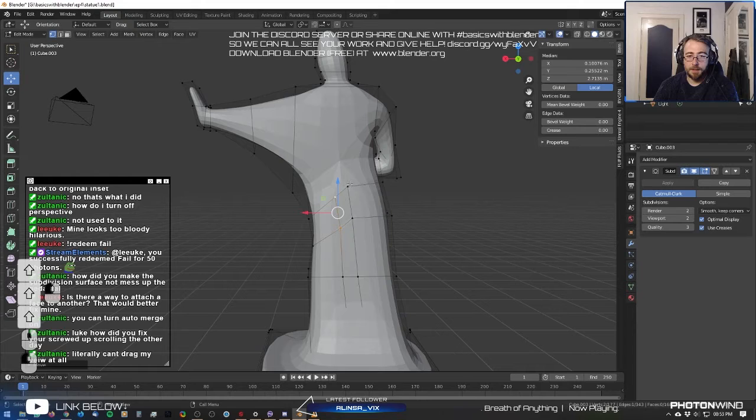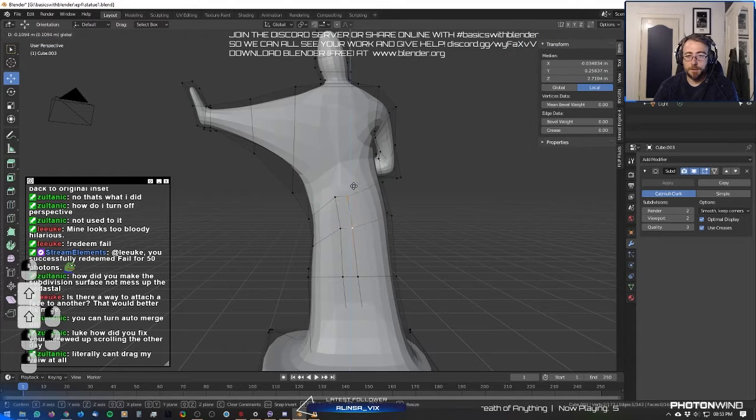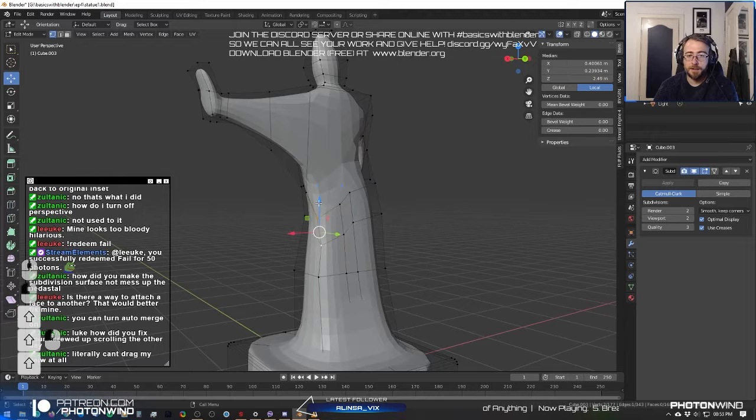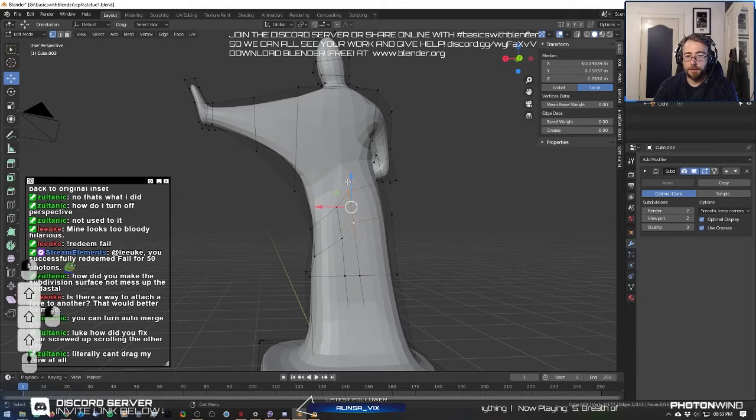What have you done, Glenn? What have you done? What is it doing? Do you maybe have an operation selected? If you right click and try again, you might be trying to do something.